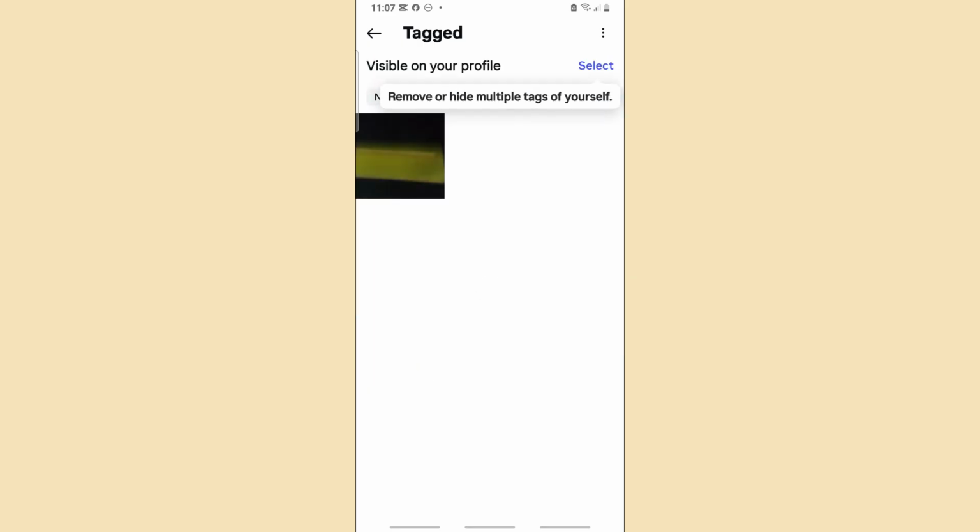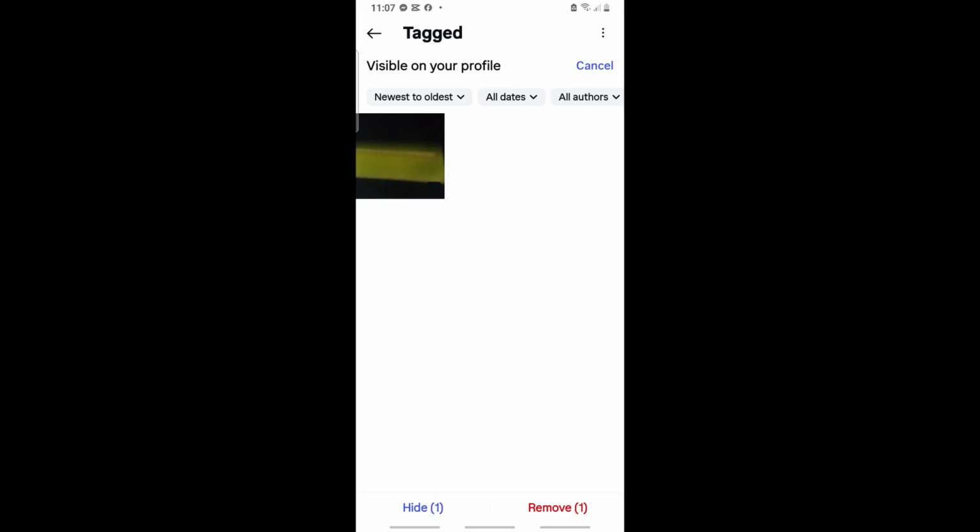Now, in order for you to hide the tags on Instagram, select manage at the top right corner of the screen and simply select the post, and you will have an option over here down below, hide. So if you hide it, your tag will still be on the post, but if you remove it, your tag will be removed from the post.